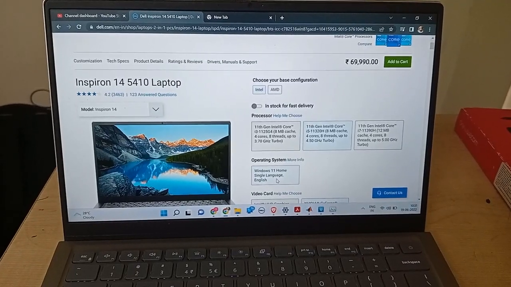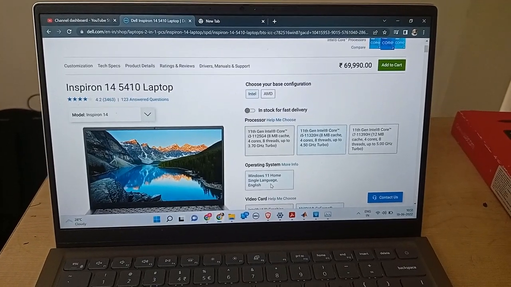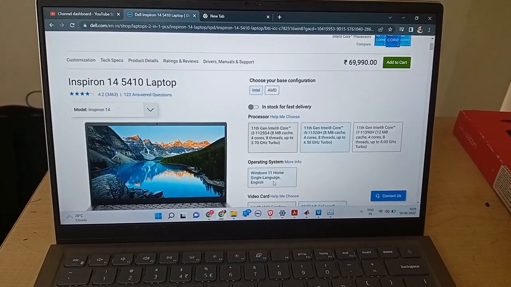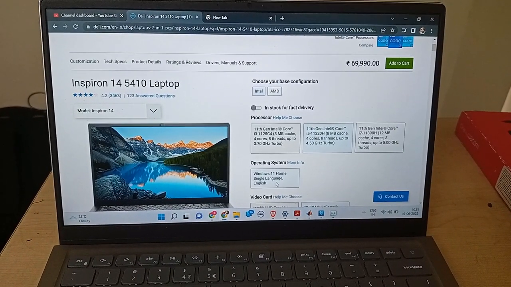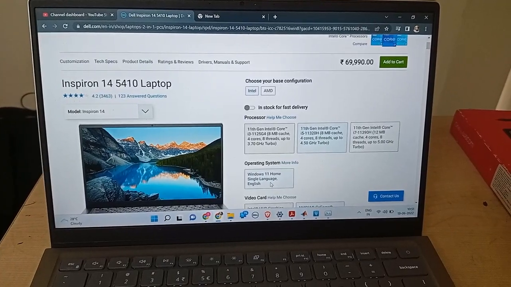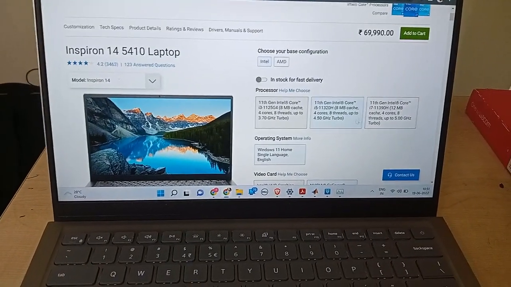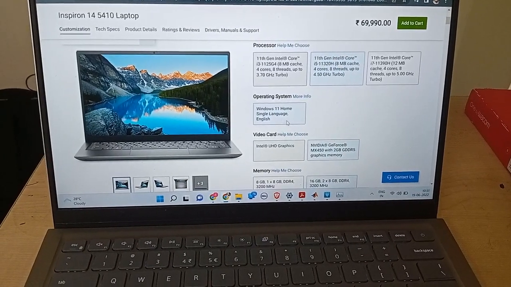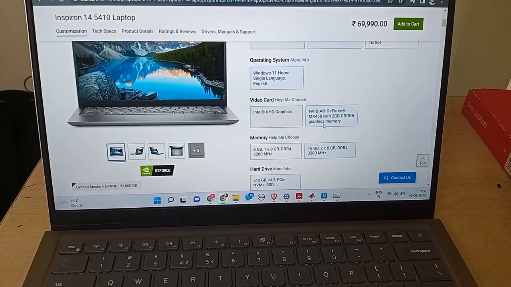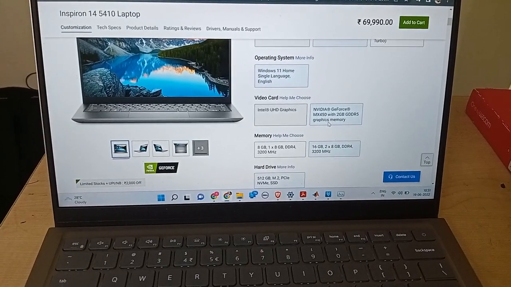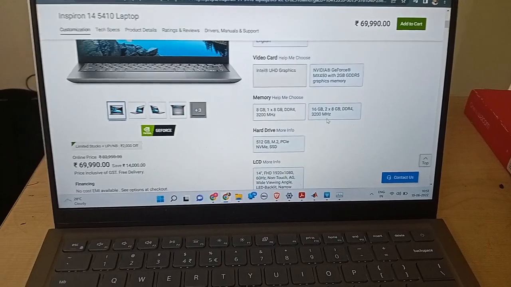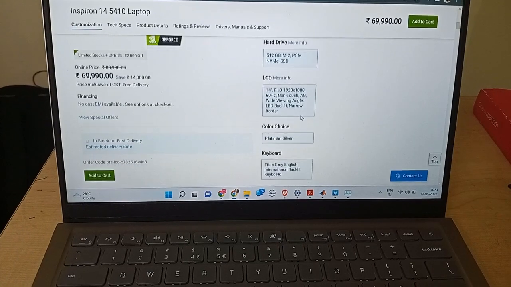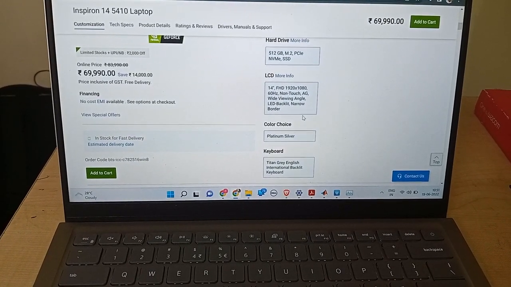Before going towards the pros and cons, I want to show you where I bought this laptop and what the specifications are. As you can see, I bought it from the Dell website, and it cost me around 70,000 rupees, and this is the model of the laptop. There are many options which you can select accordingly. I selected the i5 one, and I got the Windows 11 operating system along with that, and I selected the graphic card one, that is the Nvidia 2 GB graphic card MX450, and for the RAM I chose 16 GB, and the hard disk is 512 GB, and the display is 14-inch. It is a non-touch display.